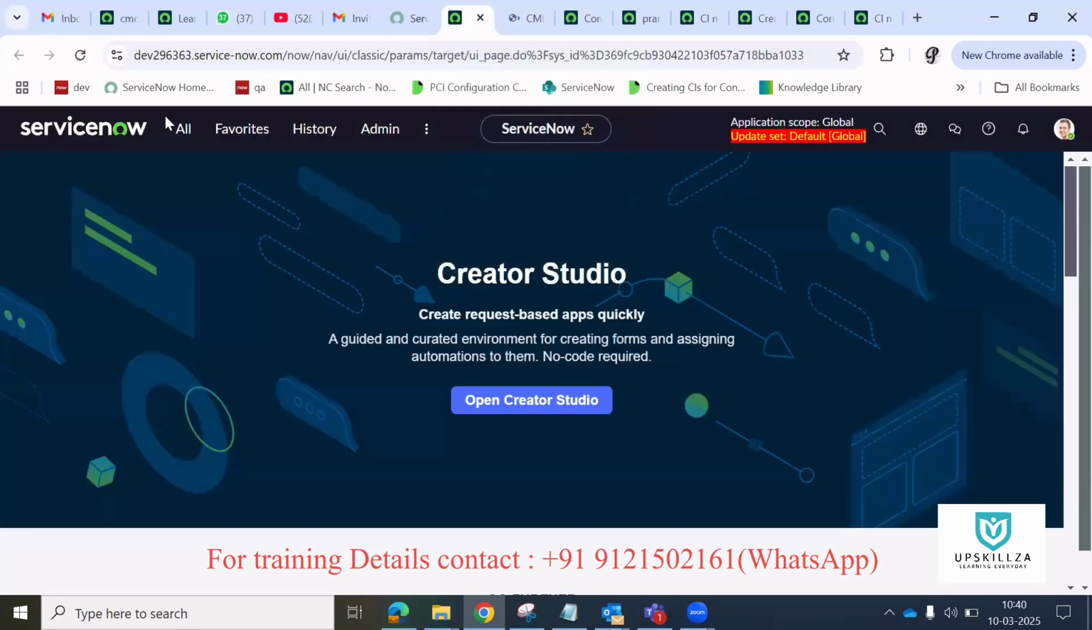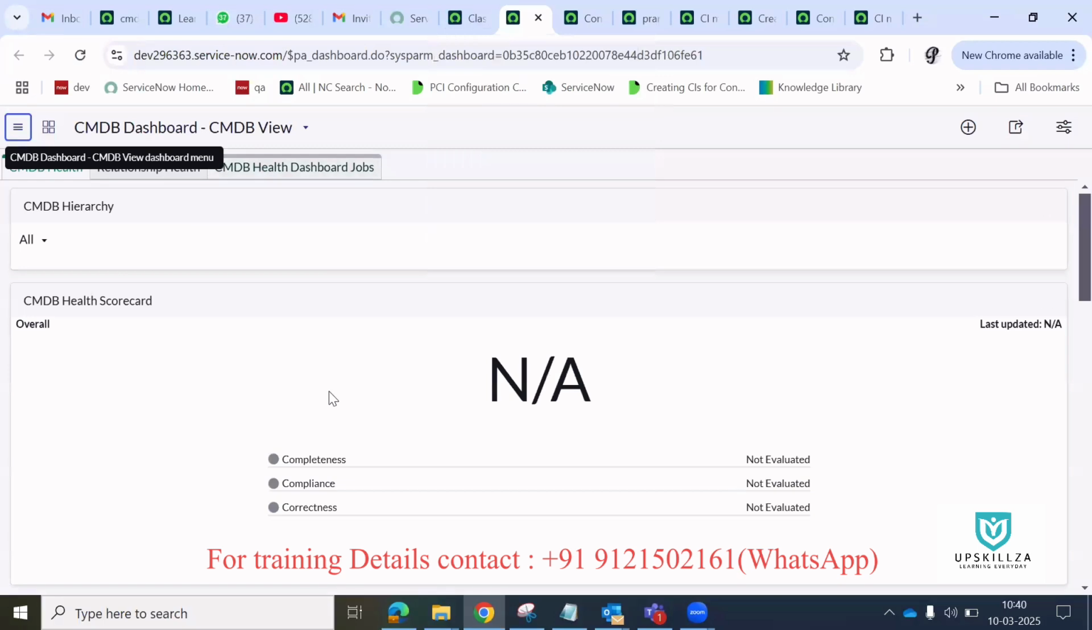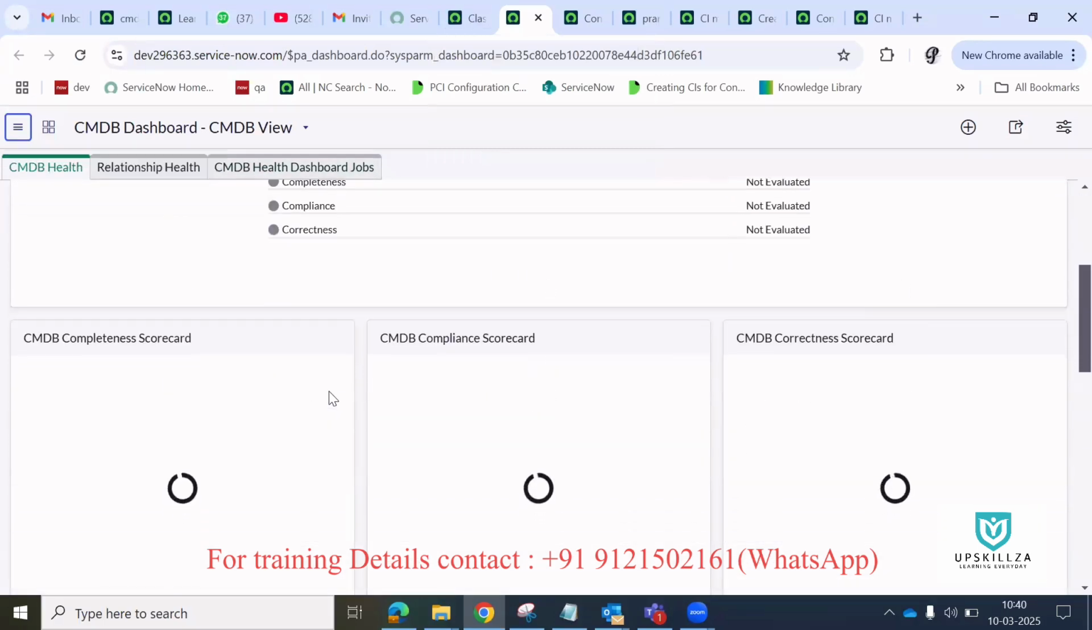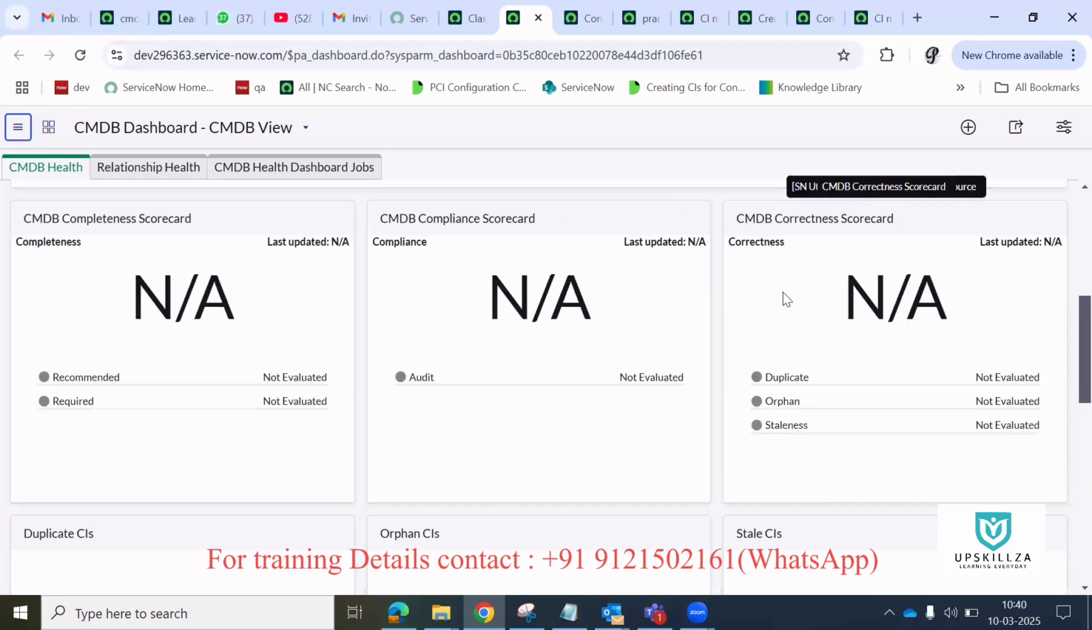From here, you need to go to the CMDB view. Here it will populate the CMDB health dashboard. Most organizations track the CMDB completeness, CMDB compliance, and CMDB correctness cards. And these are the interview questions as well. What are recommended and required attributes? Why do you use the compliance card, and what are orphan CIs, duplicate CIs, and stale CIs?